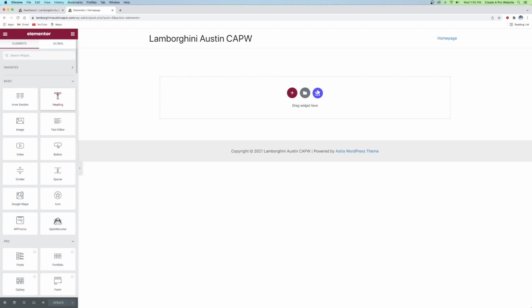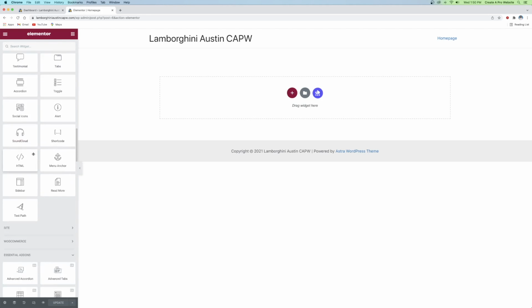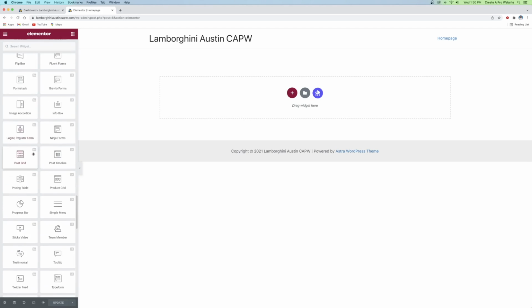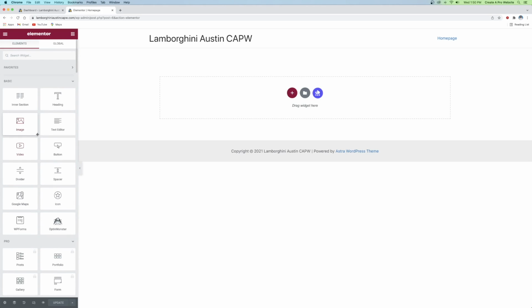So this is a heading widget, this is an image widget, a text editor widget, and so on, as you can see. And you can also see that Elementor comes with tons and tons of different widgets that you can put on your website. So there's a lot of capability for customization here. So the first thing that I want to do, and this is step number 5, is practice with Elementor. I just want to show you guys how to use Elementor first.